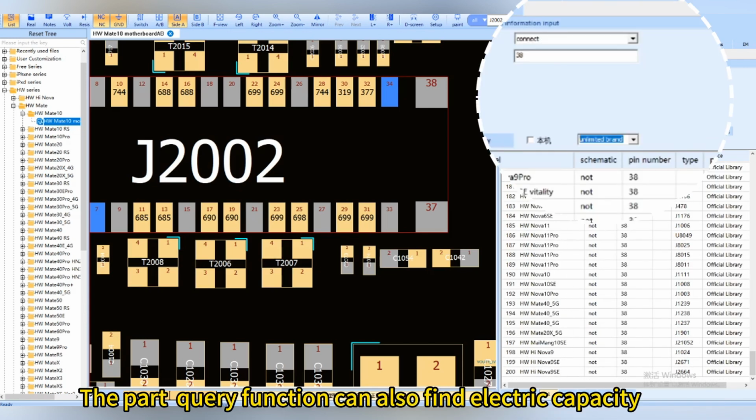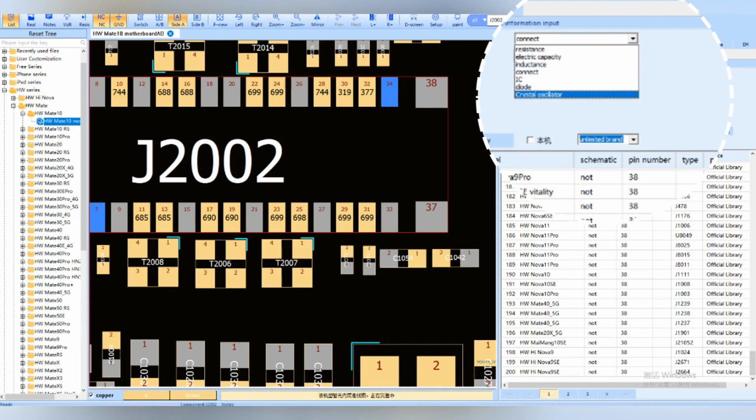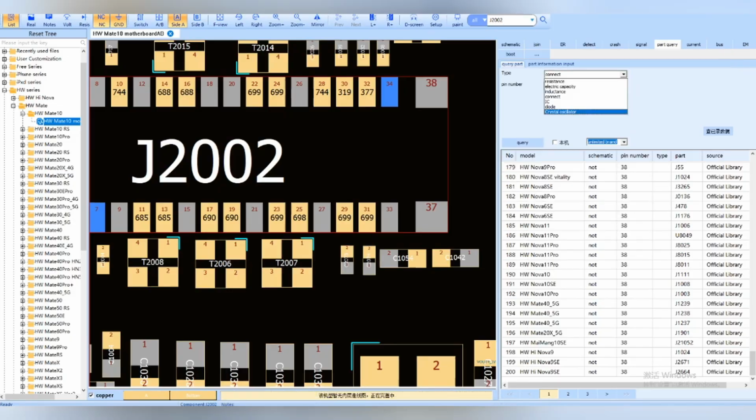The part query function can also find electric capacity, inductance, diode, and crystal oscillator. Go ahead and try part query. JCDrawing makes maintenance easier and smarter.